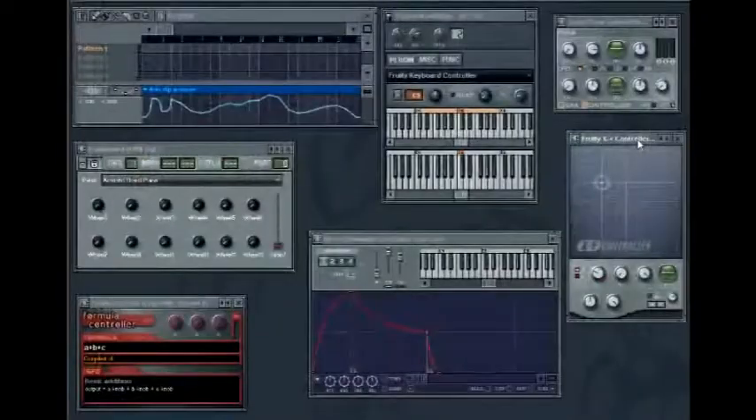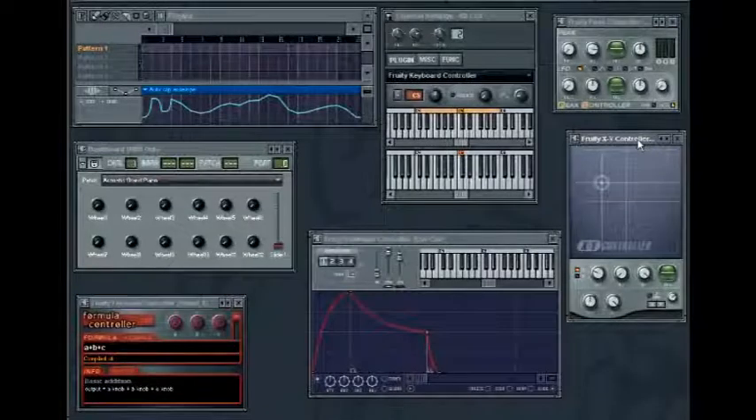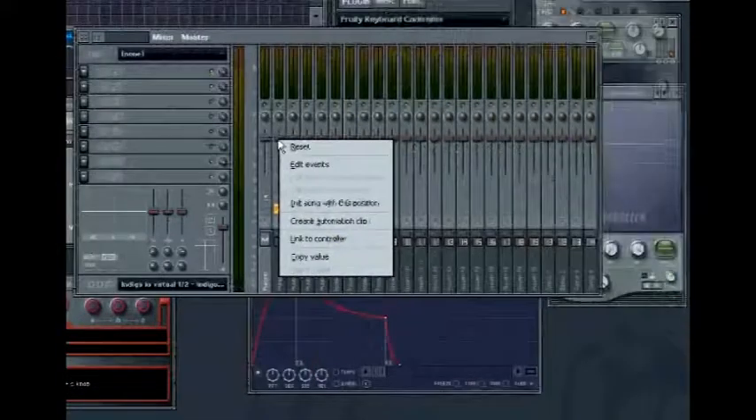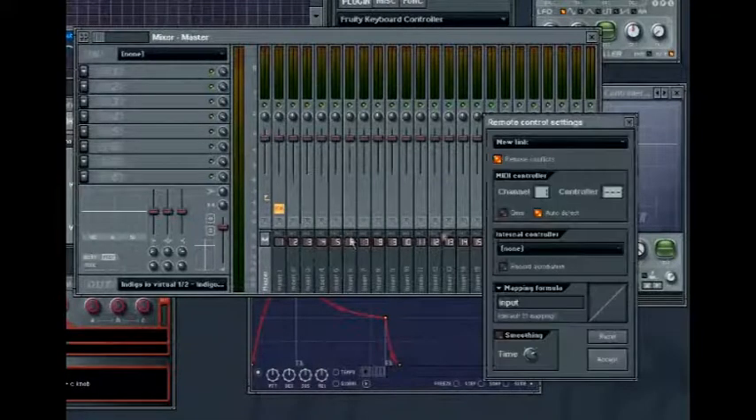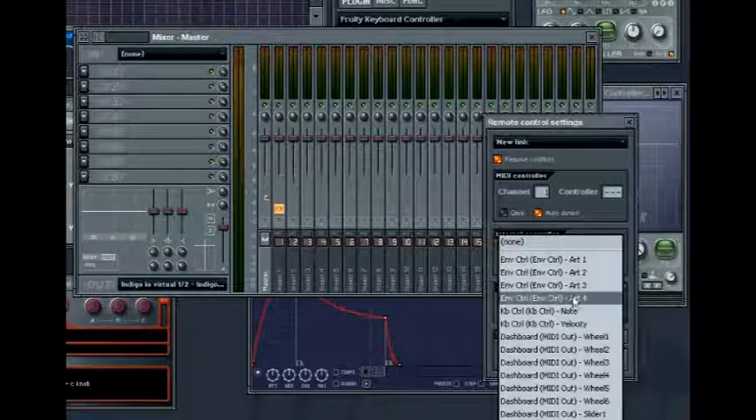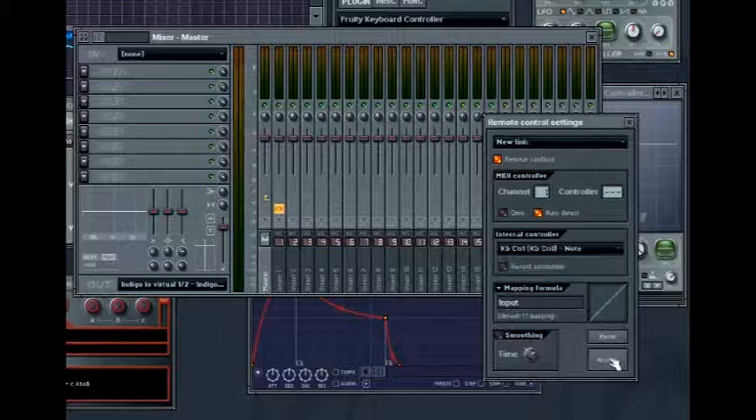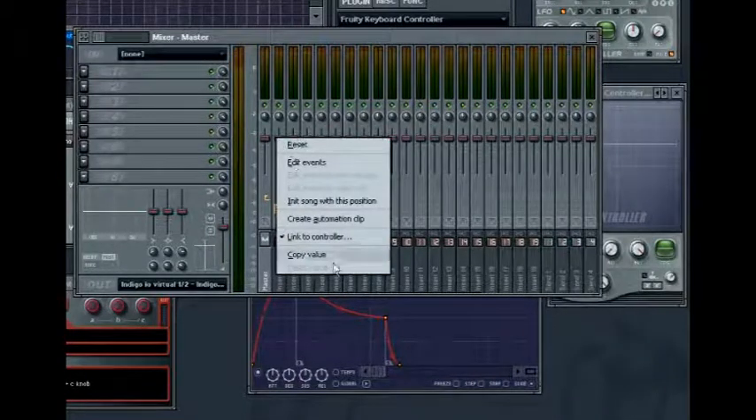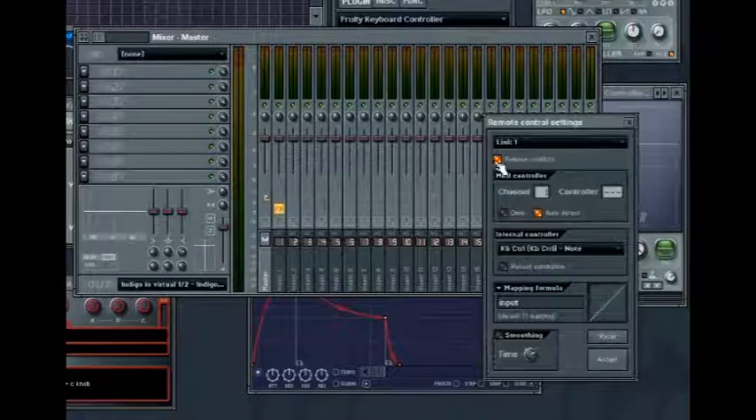All of them work on the same basic principle. Values between 0 and 100% are output, and these are linked to an automatable parameter by right-clicking the parameter, choosing Link to Controller, selecting the controller channel in the internal controller drop-down, and then clicking Accept. A single controller channel can be used to control multiple parameters by deactivating the Remove Conflicts button.